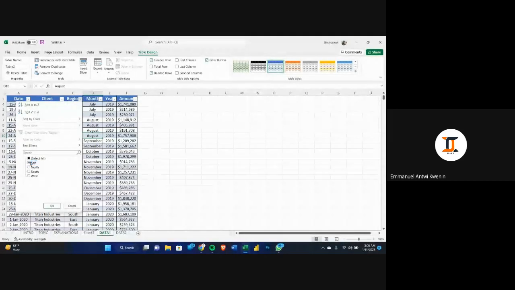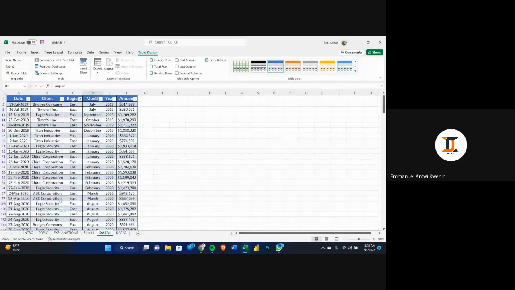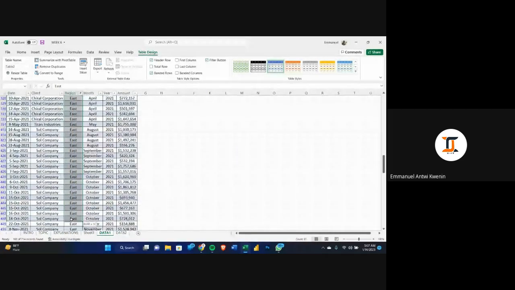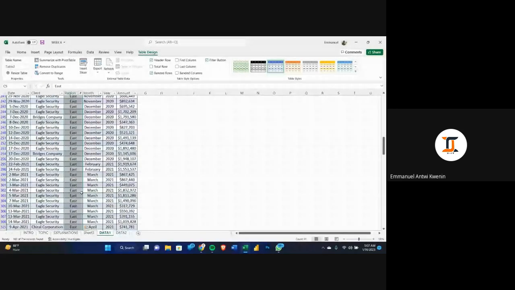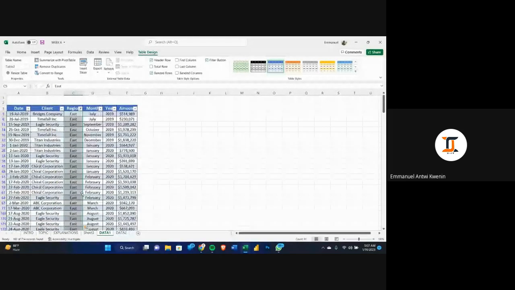So in this case, let's say we want only East. When we click on OK, it filters your data set and brings out only those in the East. I hope you guys are getting me. So that is the importance of Excel filters.